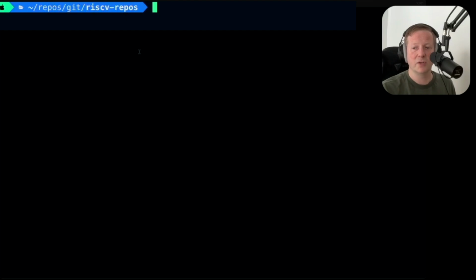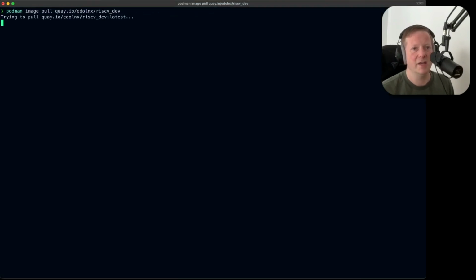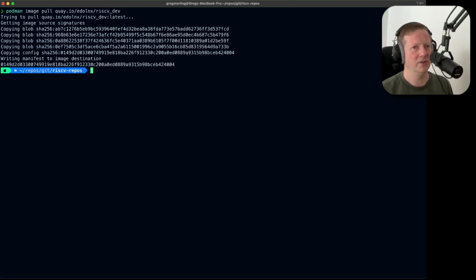So first thing you want to do is do a podman image pull quay.io/edolnx/risc5_dev. And as usual, you'll see it go through and give you all of your checksums and hashes and things as it goes through and make sure you're on latest. I'm already on latest, so this worked pretty quickly, but I can understand this will take a little while because it's 8 gigs to download.